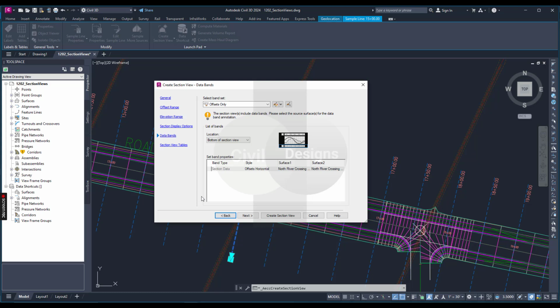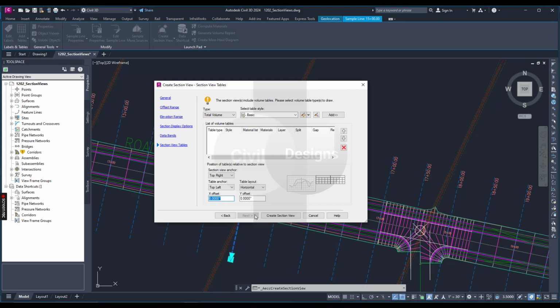Here you can select a profile set to add the section views, pick the location of the bands and choose the surfaces to be referenced in the bands. The bands data used in this example show only offset distance rather than offset and elevation, and therefore no action is needed on the data band page for now, and then click next.